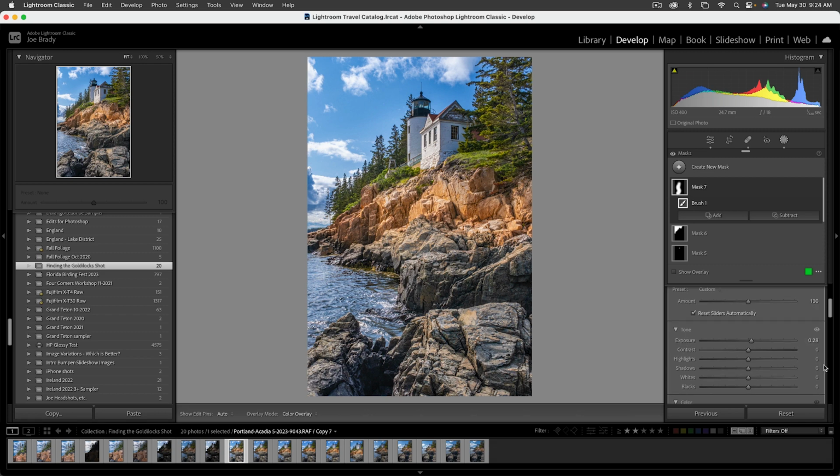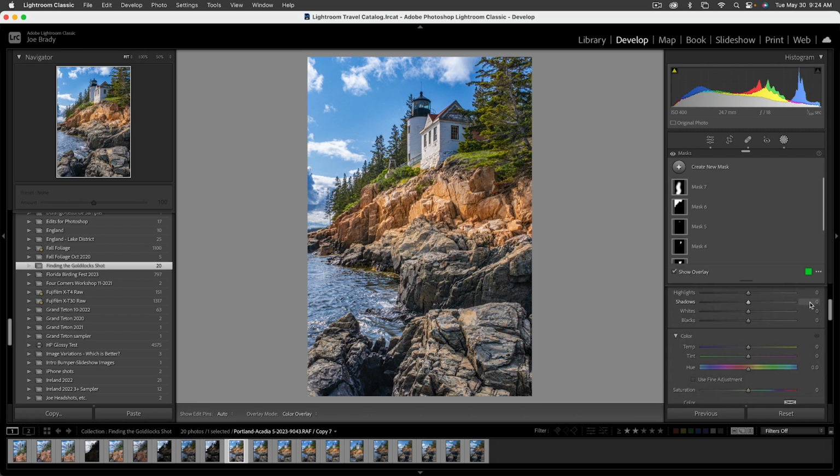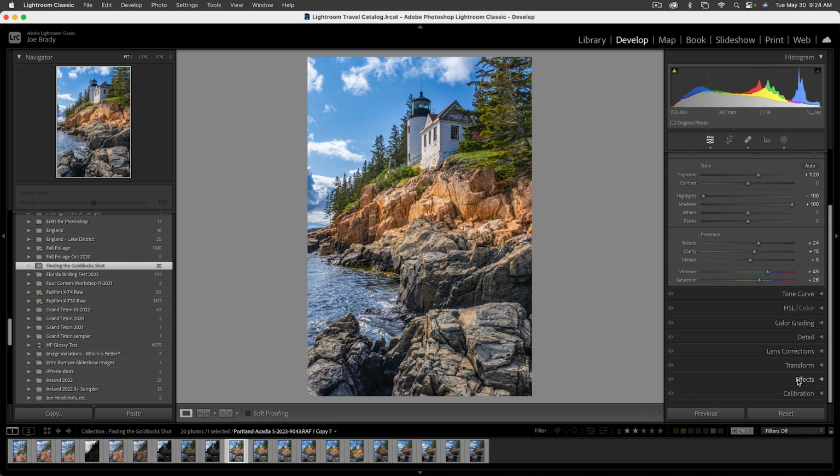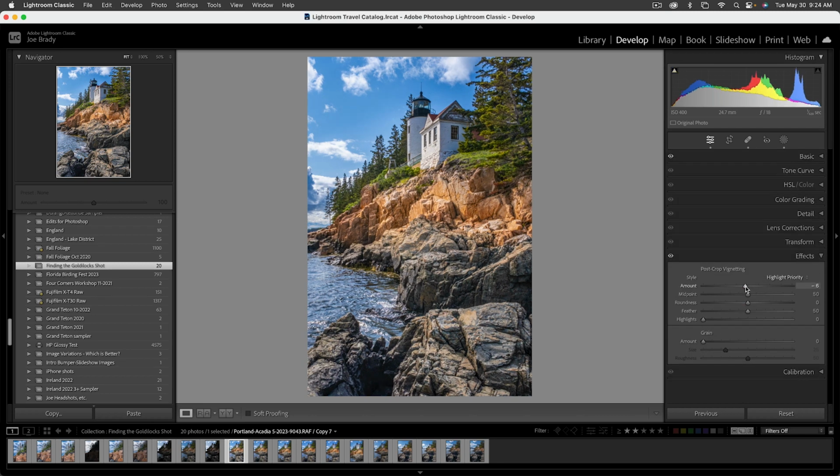Now, also as a kind of opposite of that, I'm going to come down to the effects panel and add a little bit of a vignette, which will subtly darken the edges. And let's look at it full screen real quick.